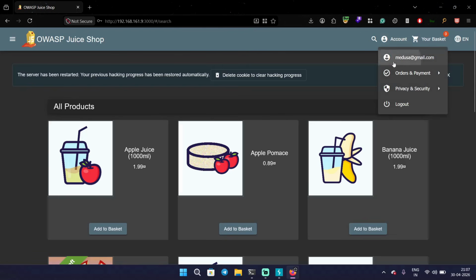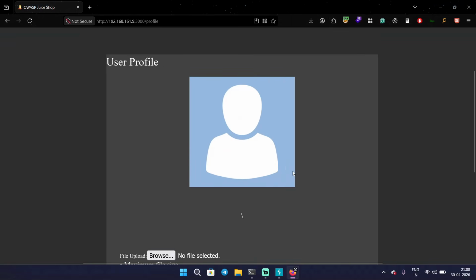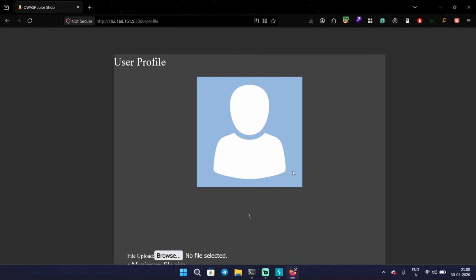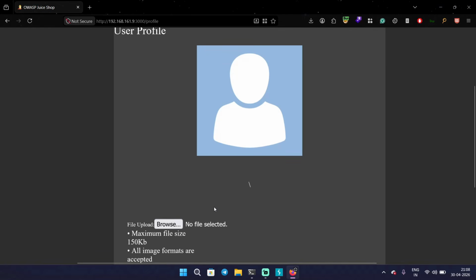Cool. Let's go to account and yeah, over here we can see that we have the user profile and currently we don't have a profile picture. So this reminds me of the application I was testing in my members only video on a real target. There were also upload profile picture features, and you could also provide the link and it will fetch the picture for you. So if you're interested in hunting on real targets and seeing the workflow and everything, you can check out the members only video. Anyways, let's see how this function normally works.